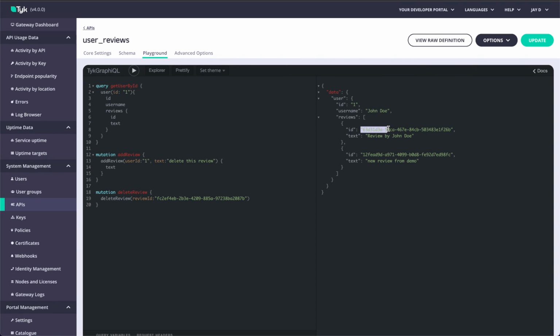Let's delete this review as well. And let's query the user, and it works. So that's all for the mutation, and in the next one we'll see how we can secure this API and use tags and field based permissions.